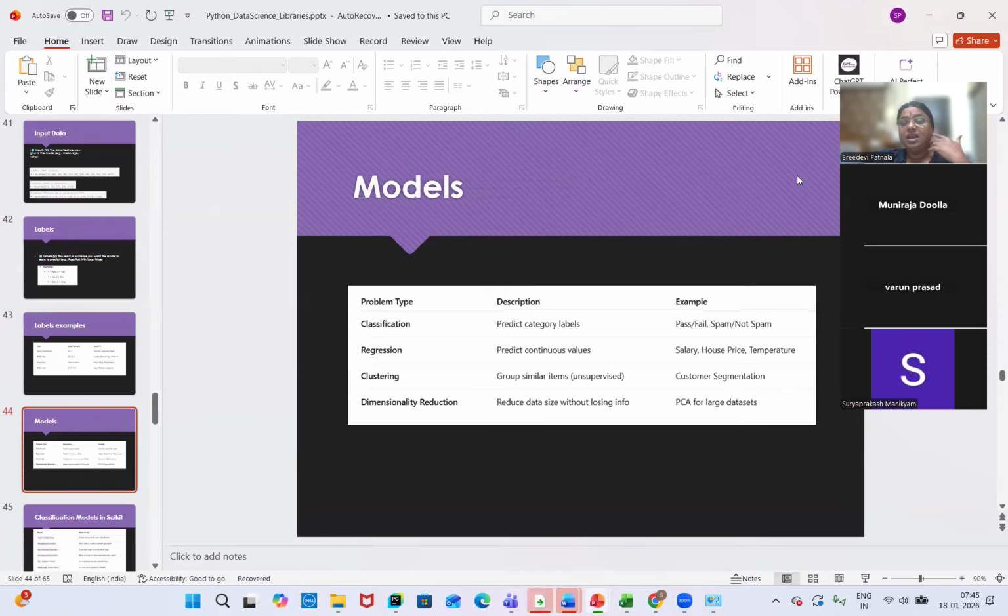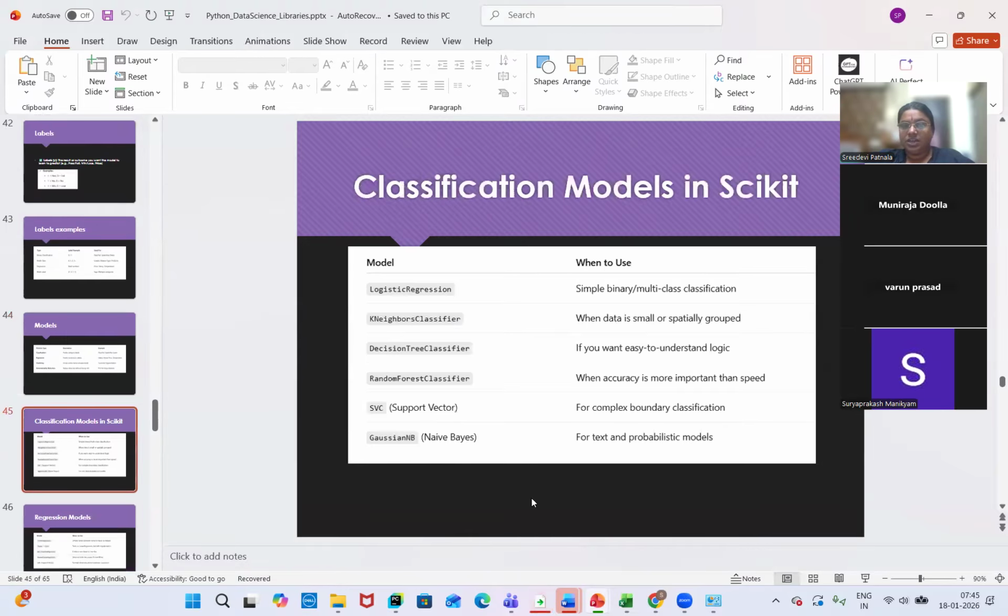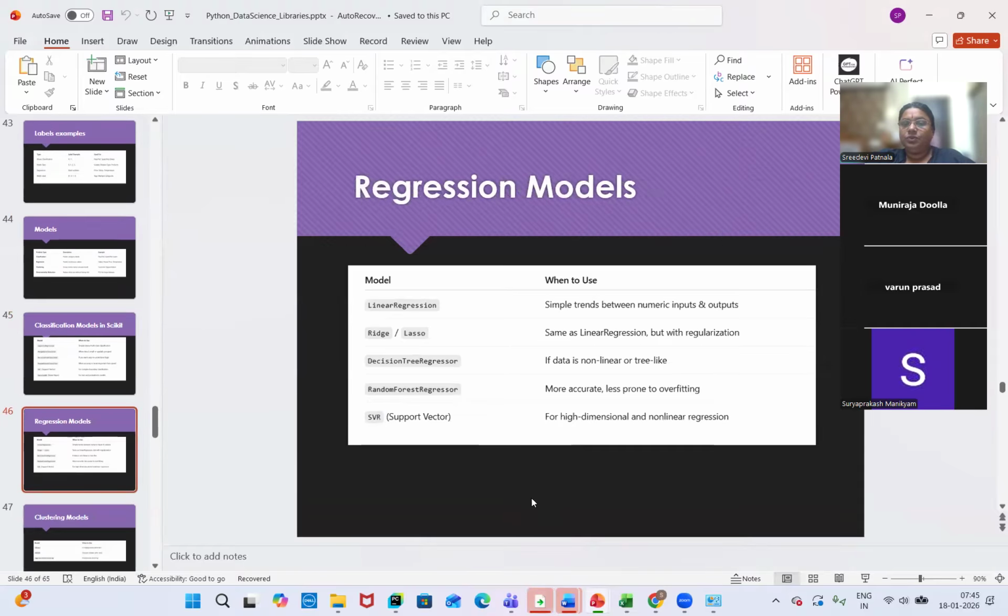Then models means I explained the entire machine learning PPT, which covers all models like decision trees, binary, regression, and classification, multiple. These are the different models you have. Under classification, 10 are there, under regression a few, under clustering a few, under dimensionality reduction a few. So all models I explained in machine learning.